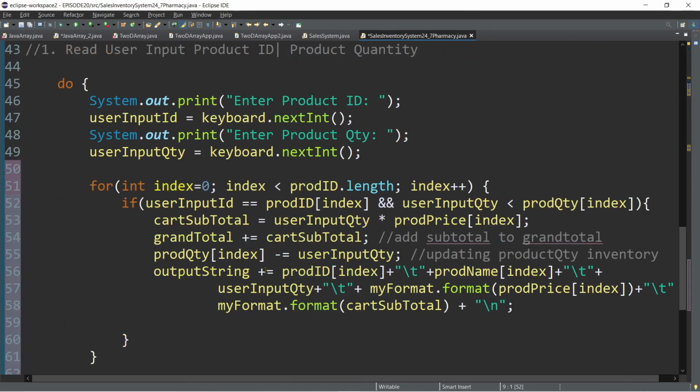Also, before we end this, since this one only works for the first item, after that, don't forget to put a \n, so that the next string that we're going to concatenate will now be printed on the next line.